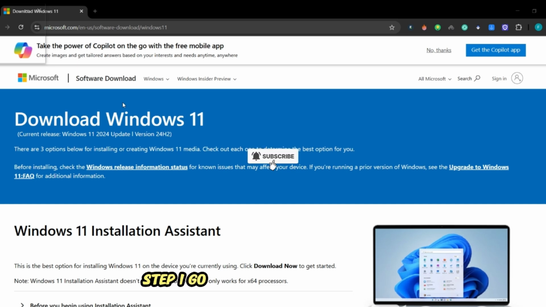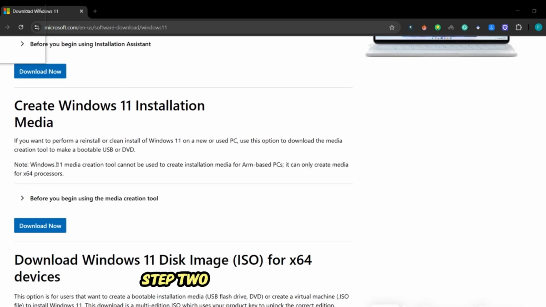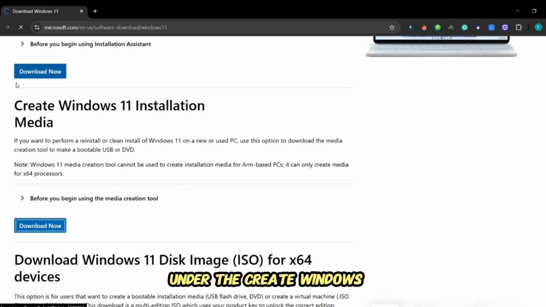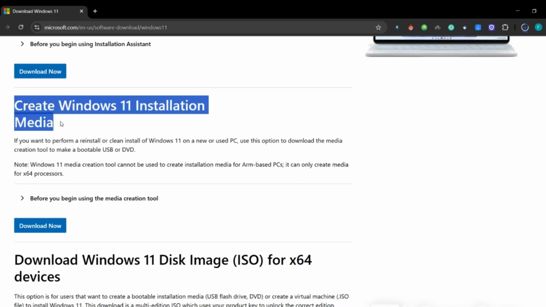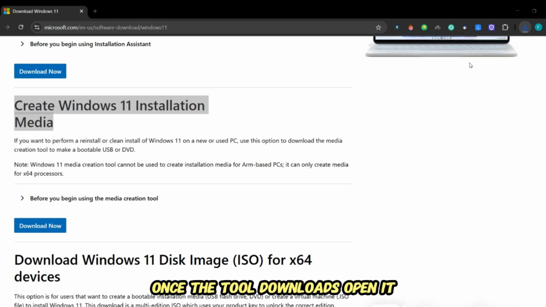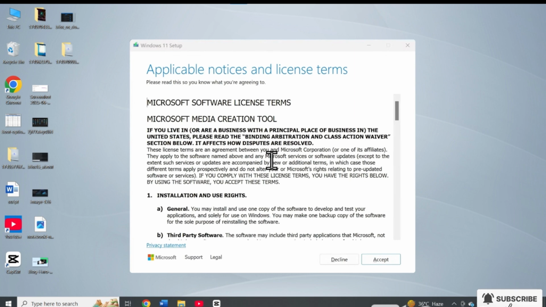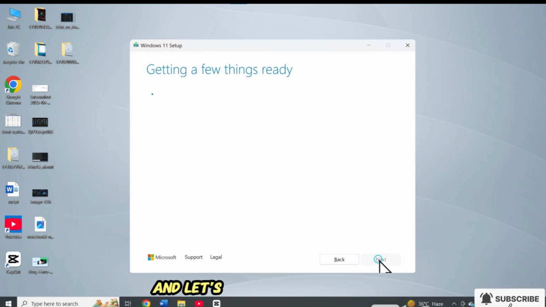Step 1. Go to the official Microsoft website. I'll drop the link in the description. Scroll down and click on Download Now under the Create Windows 11 Installation Media section. Once the tool downloads, open it. Accept the license terms, and let's move to the next step.